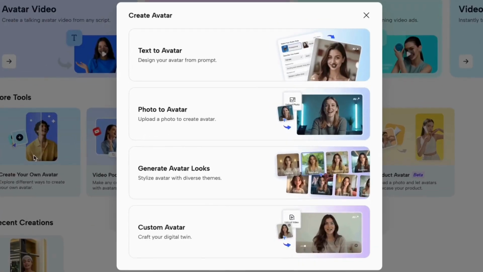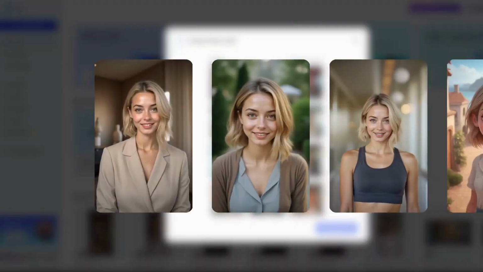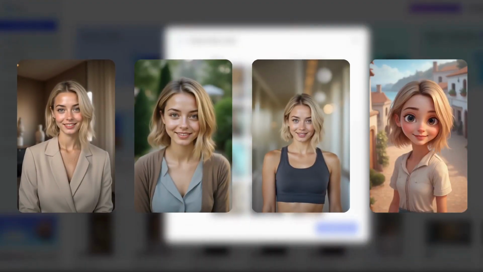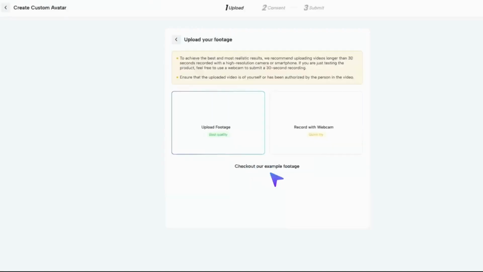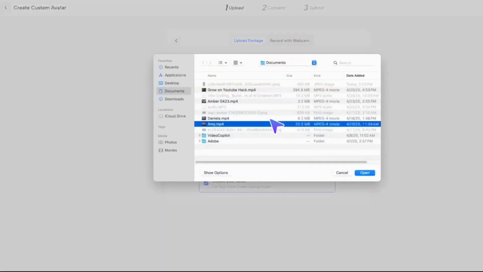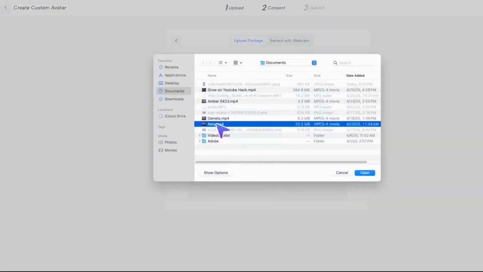Then, let's generate some avatar looks. One photo, endless styles. Get business, lifestyle, fitness, even cartoon versions of your avatar, all in one click. And finally, custom avatar. If you want to clone yourself, just upload your footage or record with your webcam, and you can create your own digital twin.